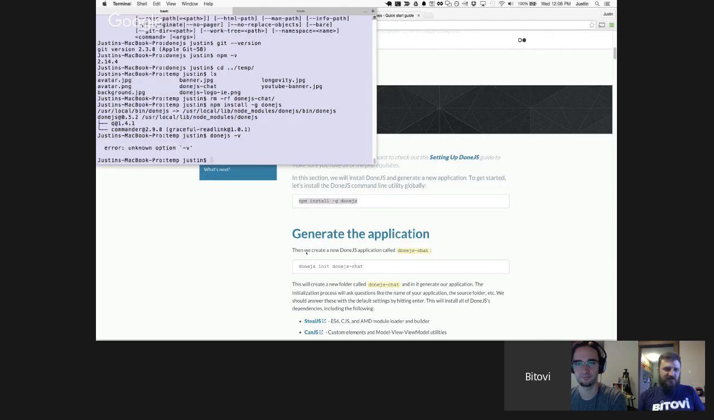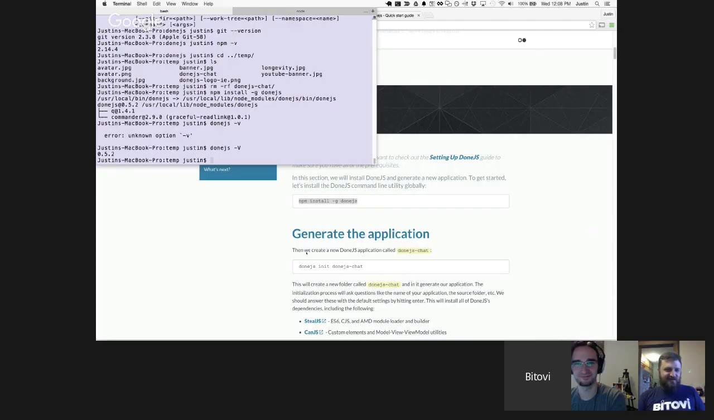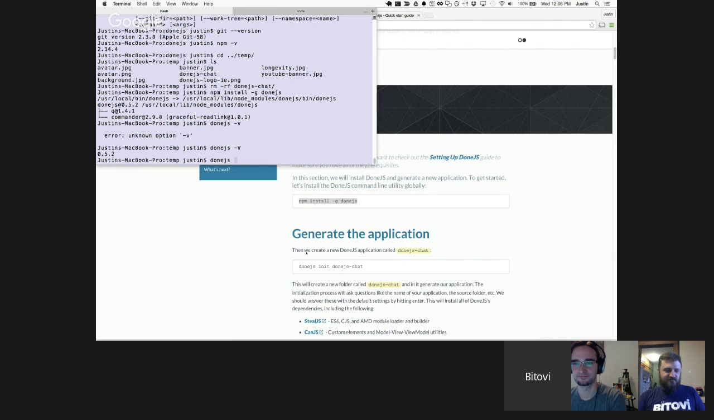So I can do donejs -V? It's capital V. I created an issue about this. I don't know if it should be capital or lowercase v, but I have 0.5.2. That sounds about right, that's the one. Okay, so with that, I'm going to do donejs init. I'm going to create a new project, and I want to give the project the name donejs-chat.